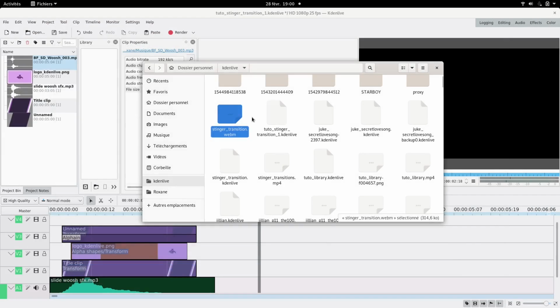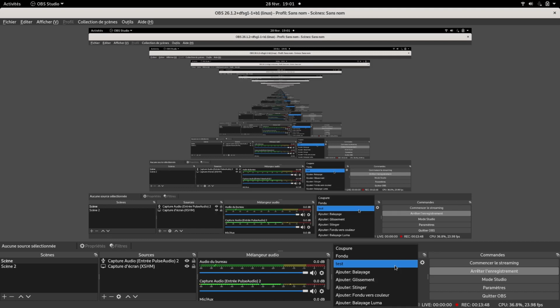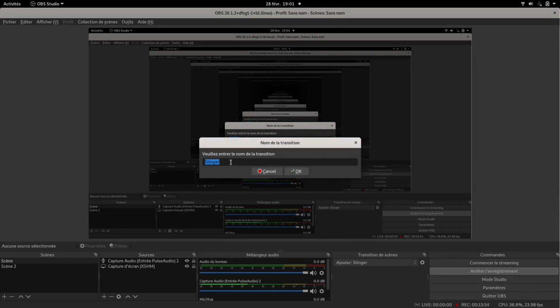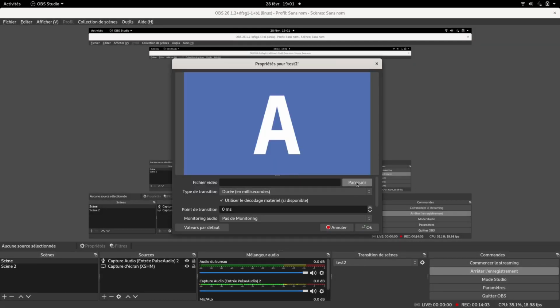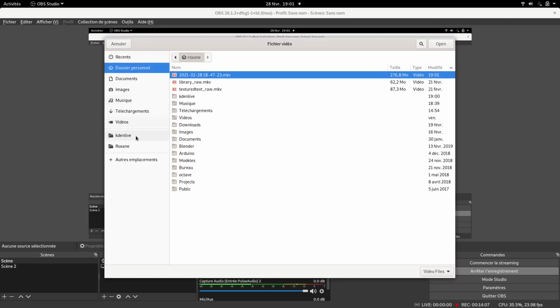And so to use it, you're gonna want to import it into OBS. So here I have it open because it's recording. And you can go here and add a transition. So you do add stinger. I'm sorry, it's in French, but stinger. I'm sure you can figure it out. You can name it whatever you want. I name it test 2 because I already have tried it once. And then here it asks for the file. So you go here and you find your file.